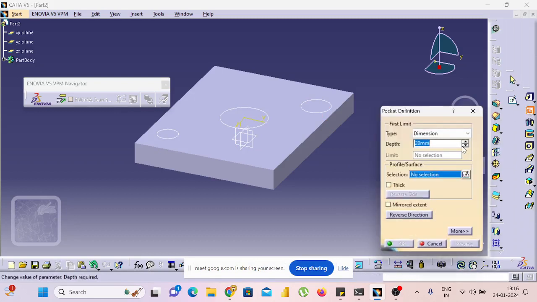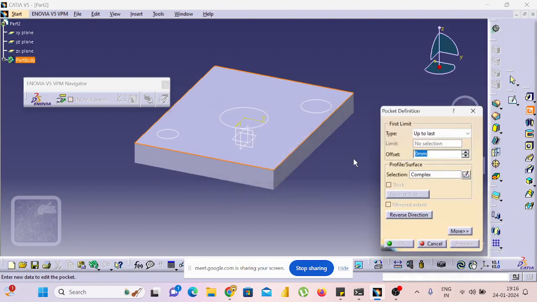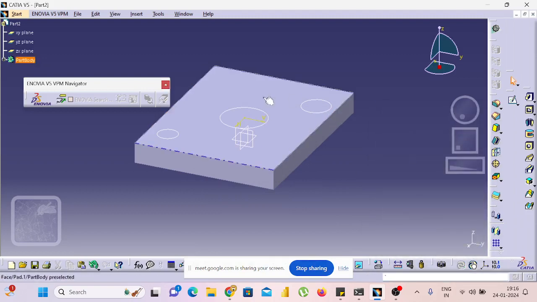Here we can see the dimension up to last. I will select up to last right now. We are not selecting the object. My mouse is not working properly. Here we need to select the object.